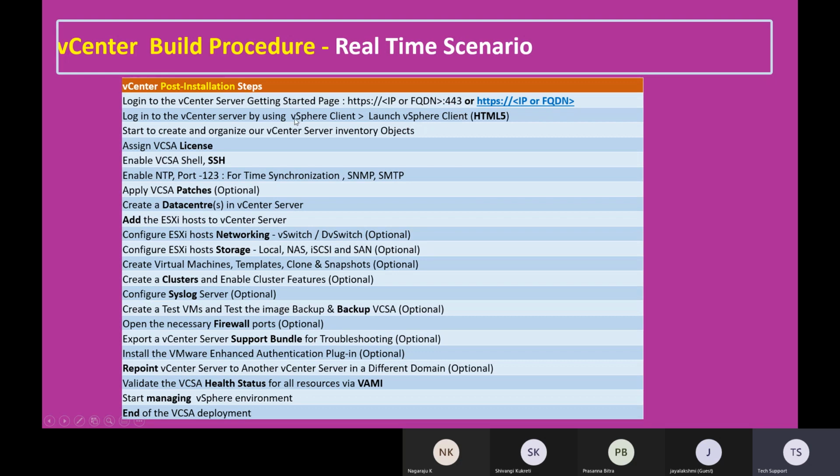Once we log into vCenter server, we can start to create and organize our vCenter server inventory objects. Okay, inventory, there are plenty of inventory objects. I will explain one by one what the vCenter server inventory objects are. And same like ESX server, even once we log into vCenter server, we need to assign the vCenter server appliance license. Whatever license your company procured, the same license we need to enter in the vCenter layer.